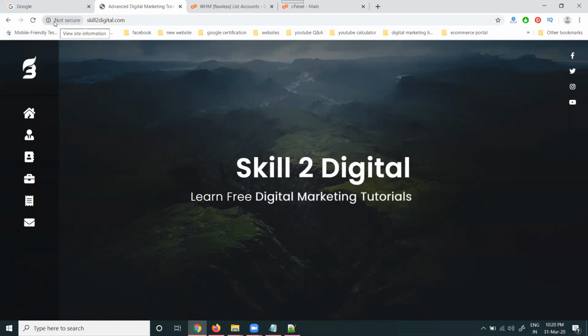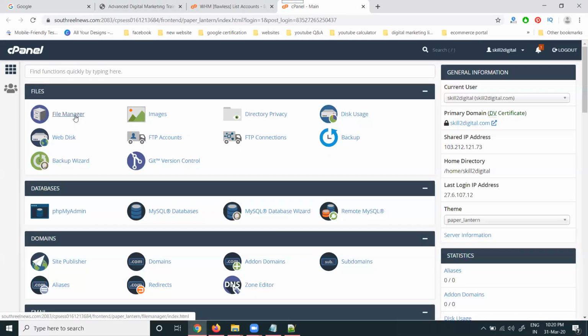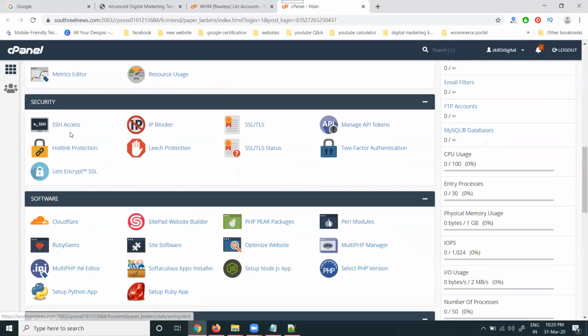So my website is right now not secure. Go to login cPanel, click on file manager. Any server we have access to from this security option. This option will be there. For the hosting holder, the code will be eligible. Security, this option. Let's Encrypt SSL.